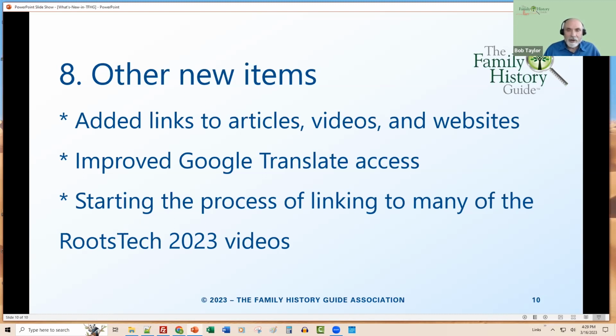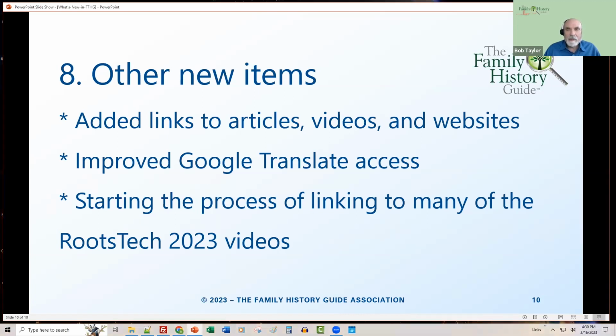Plus, we are discovering lots of fun resources that we add to the Family History Guide. That's one of the funnest parts of developing the site. And we are proud to share those and organize them into parts and sections of the Family History Guide where they make the most sense to be used and to be of benefit to all of you.